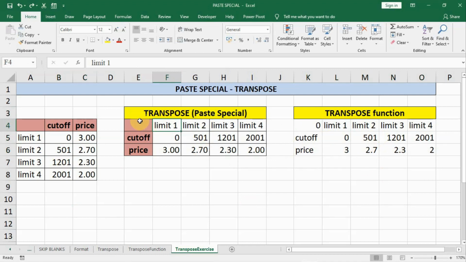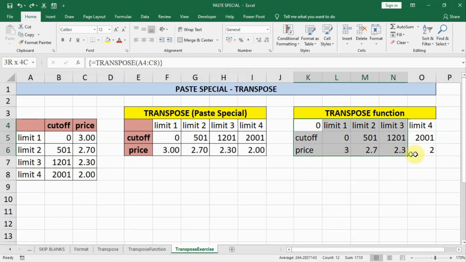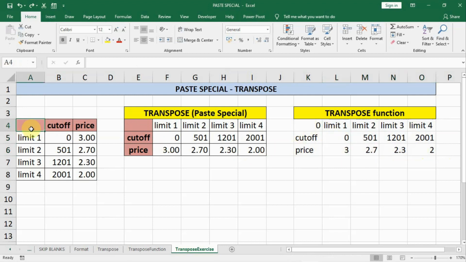The second difference is that here the formatting is also copied, whereas in this case no formatting is copied. And the third is, you see here A4 is a blank cell, whereas when you copy it with the transpose function, it copies a 0 here. So these are a few differences.